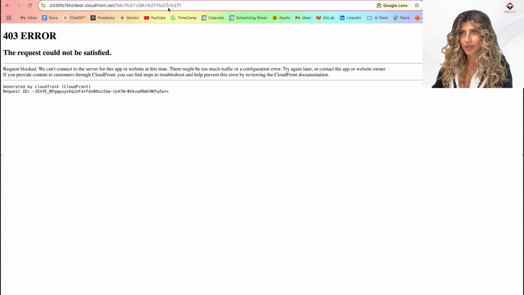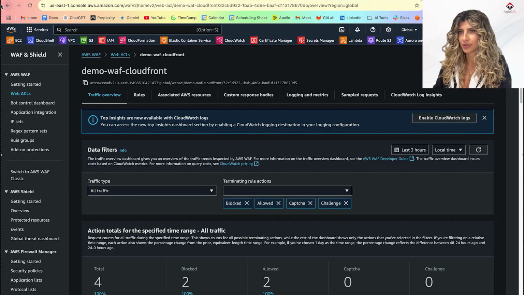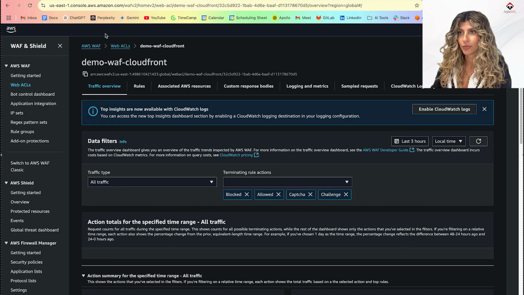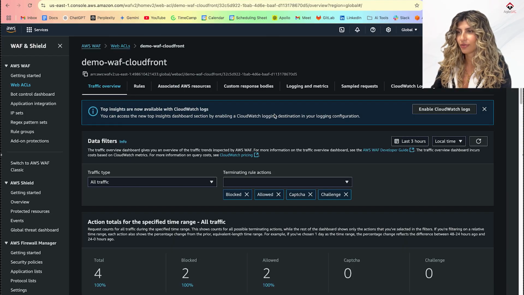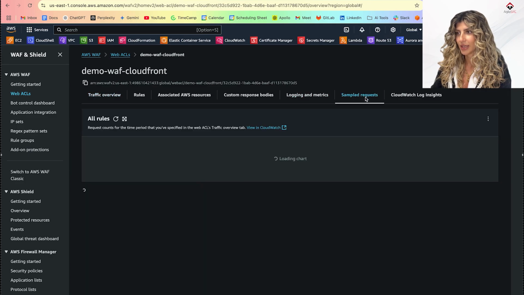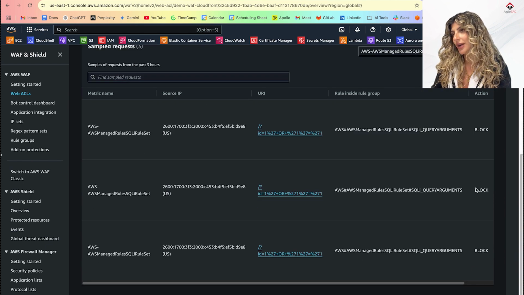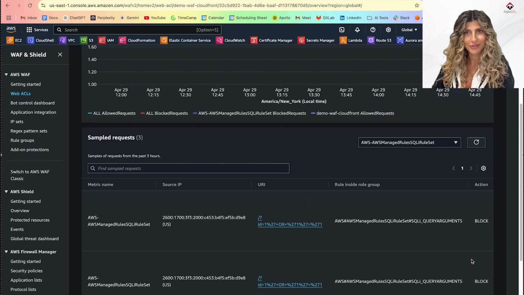And then let's erase this part. As you can see, everything is looking good. And to see if it is really stopping the malicious activity or not, we can come to WAF and pick the one that we created, this demo WAF CloudFront, and go to sampled requests. When we hit the managed rules SQL rule set, as you can see, these 3 queries were blocked successfully by WAF.